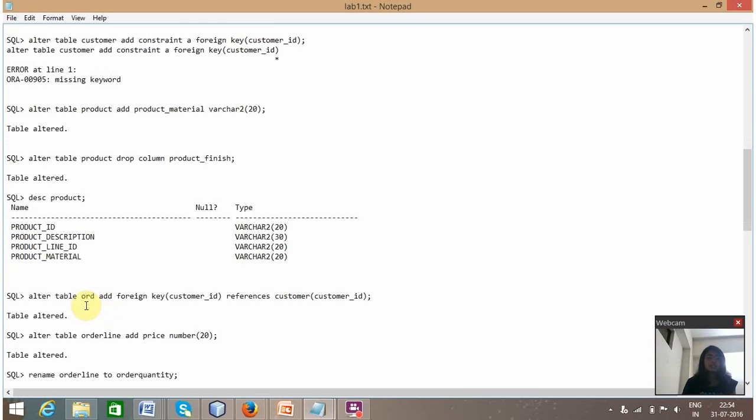And then here's a query to make the attribute customer ID a foreign key. A foreign key is nothing but it is used to reference unique columns to another table. Whatever is updated in the master table gets reflected in the child table and vice versa.